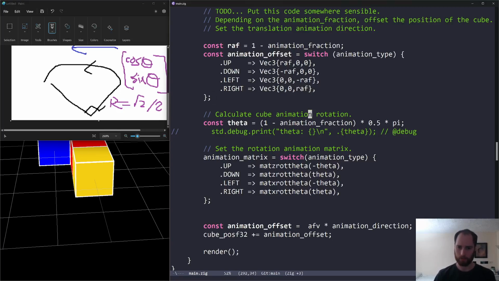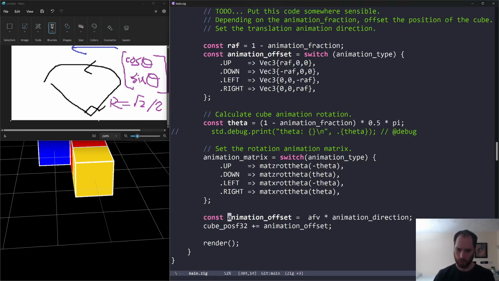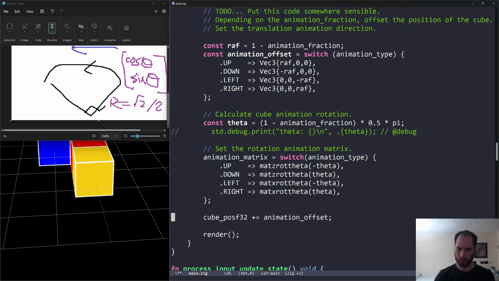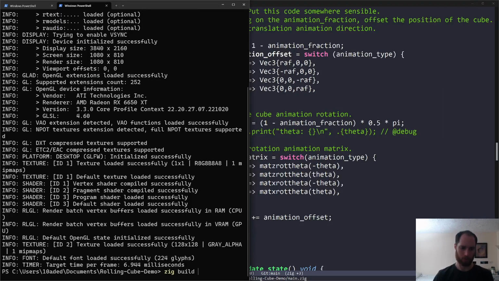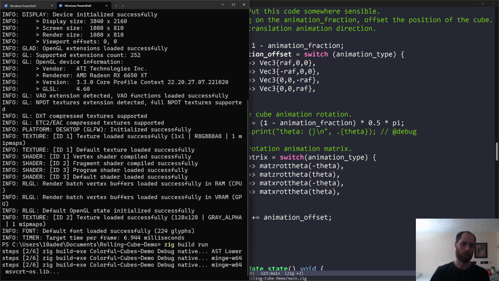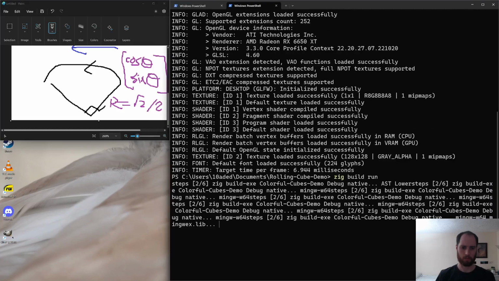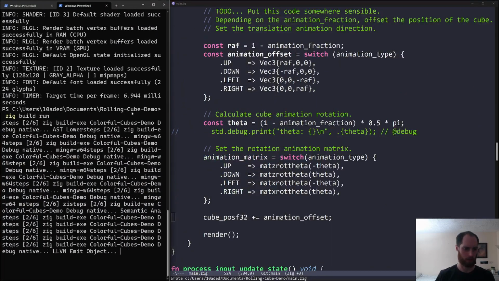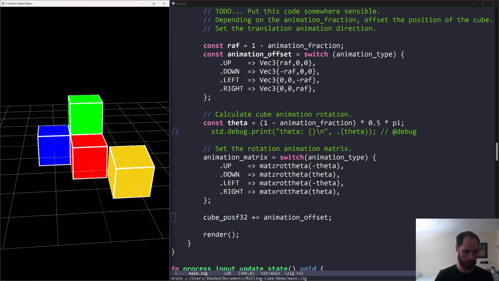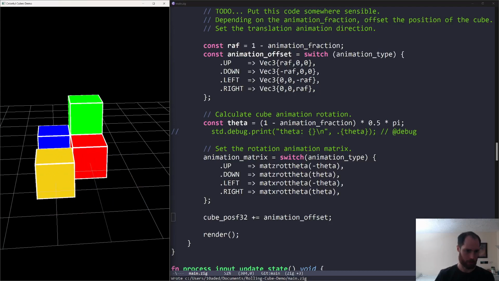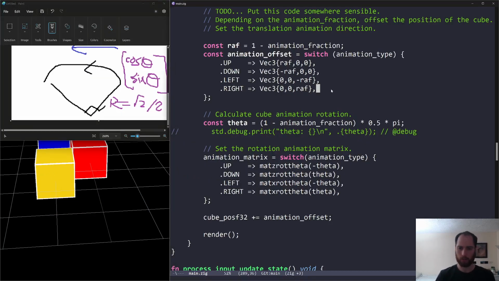Okay. And then in this part where we see this animation offset, well, we determined that above. So let's check that this still compiles. Zig build run. Let's move this over here. Okay, that still looks like it's working to me. Okay, so now let's modify this to follow the formula.